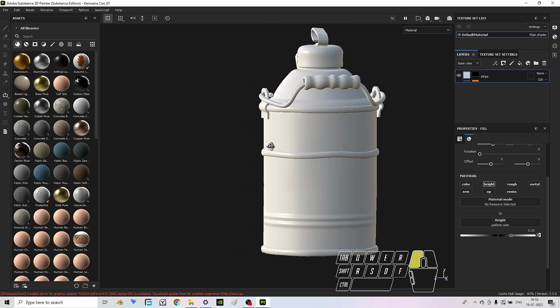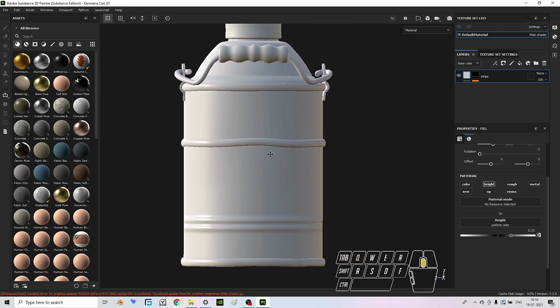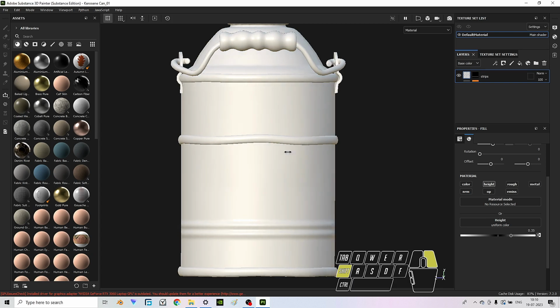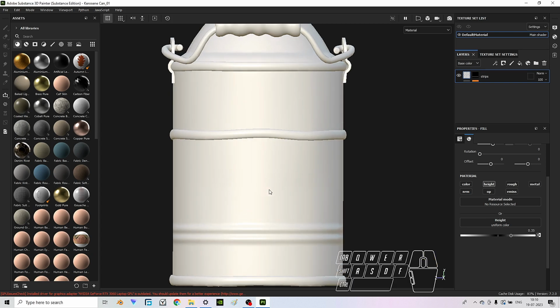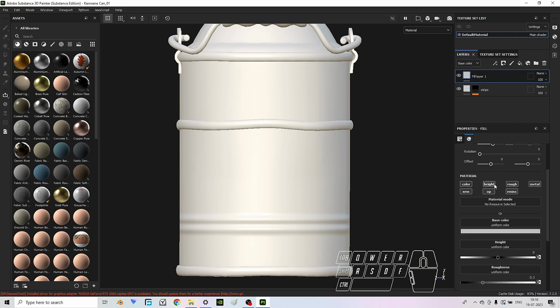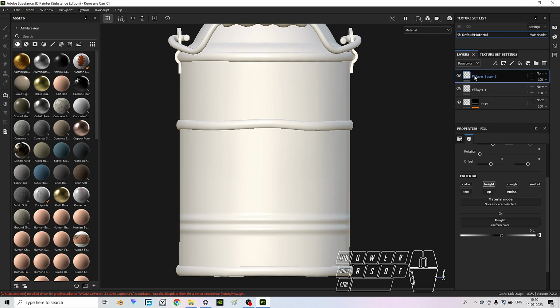Snap the camera to right view. Hold down Alt and press middle mouse wheel to pan the camera. Hold down Shift and press right mouse button and move the mouse left and right to rotate the environment. Let's create another fill layer and activate only the hide channel like we did in the previous fill layer.